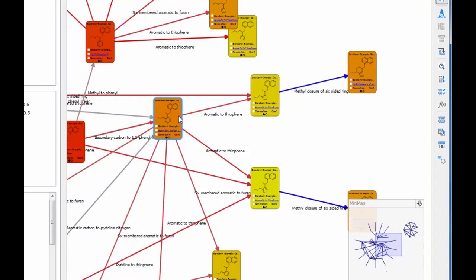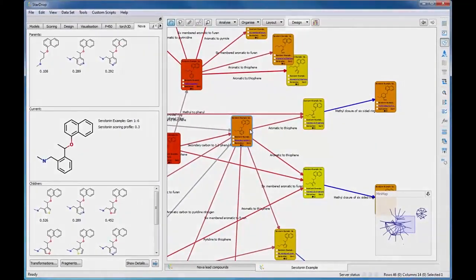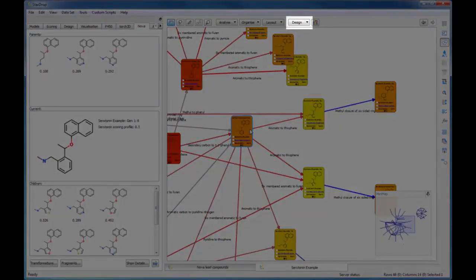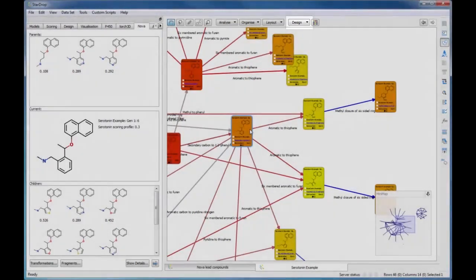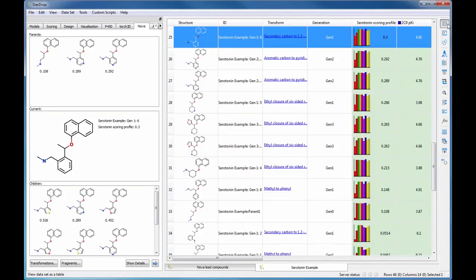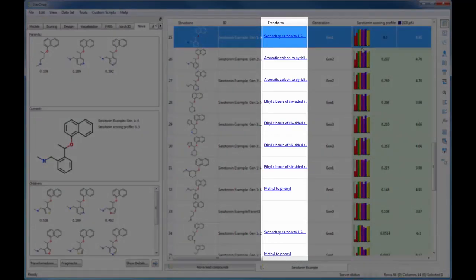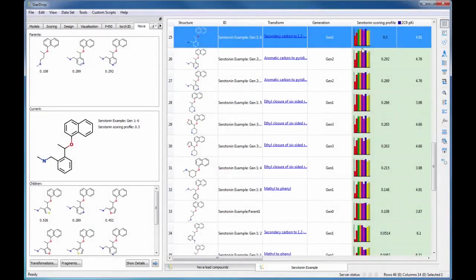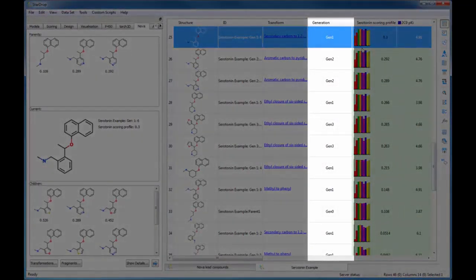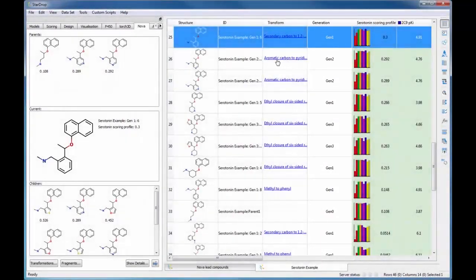You can also choose to see more or different properties on the cards by clicking on the Design menu in the Card View menu bar at the top of the display. Now switch to the spreadsheet view of the dataset by clicking on the Table View icon on the toolbar to the right. The compounds in the dataset are sorted to show the compounds with the best property or score at the top. The dataset contains a column showing which transformation was applied to generate each compound from its immediate parent, and a column indicating in which generation this occurred.